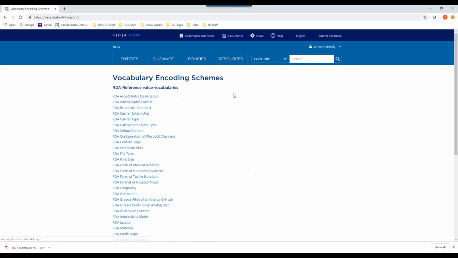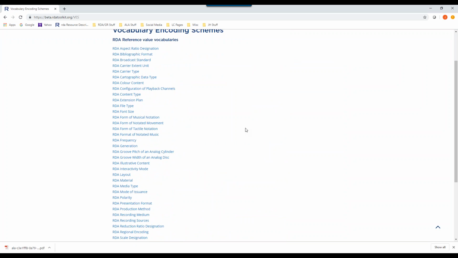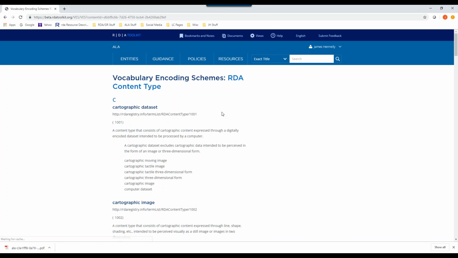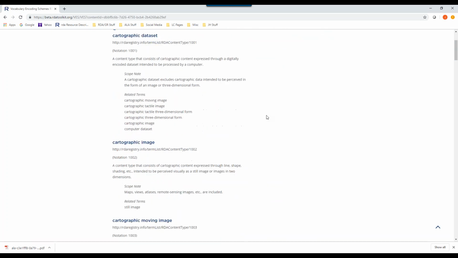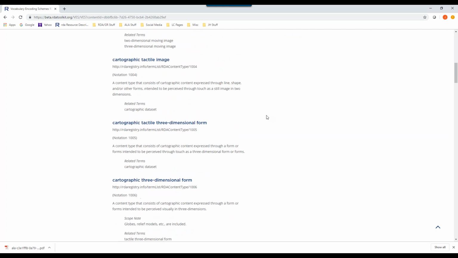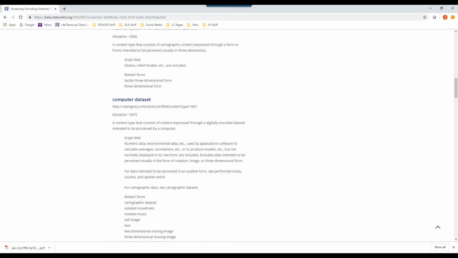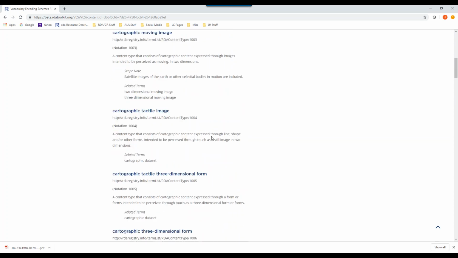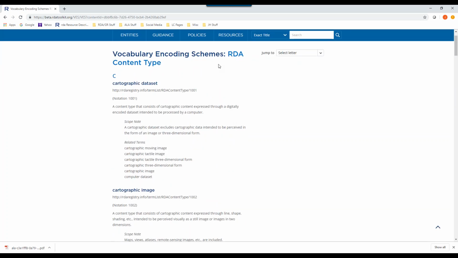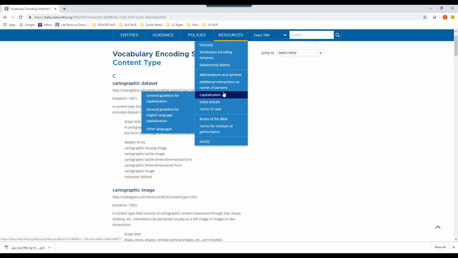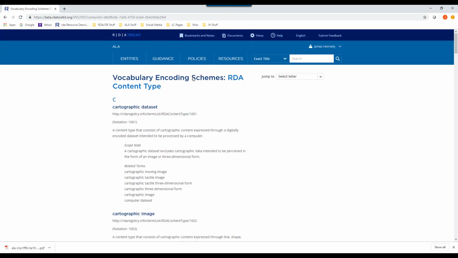The vocabulary and coding schemes is a collection of vocabulary lists used in the toolkit. So I can choose to go into, say, fonts, or let's go to content type. That'll be a little richer. And this gives me the full list of all the different content type vocabulary terms that I can use, including scope notes and definitions, etc., and related terms as well. So these exist for all the elements that have vocabularies.